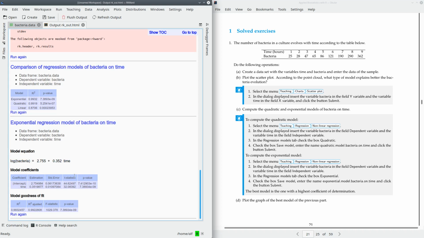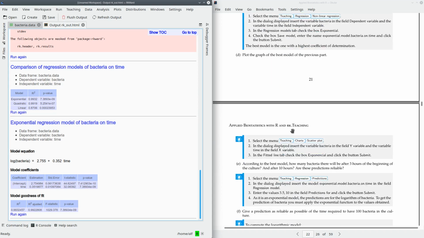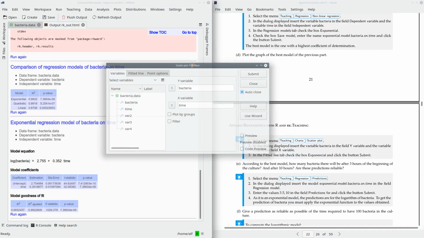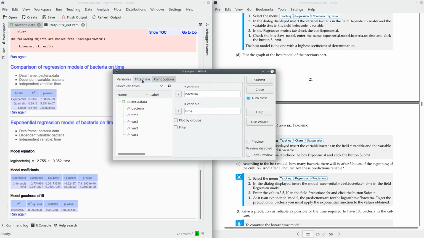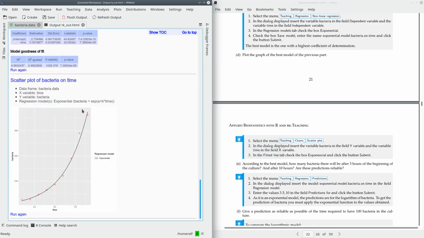According to this model, the coefficient of determination was 0.999, what I saw in the previous part. Now we're going to plot the graph of this model on the scatter plot. So we're going to run again the dialog for the scatter plot, and all you have to do is go to the fitted line tab and select the model that you want to plot, in this case the exponential one, and I get the scatter plot with the exponential model fitted.